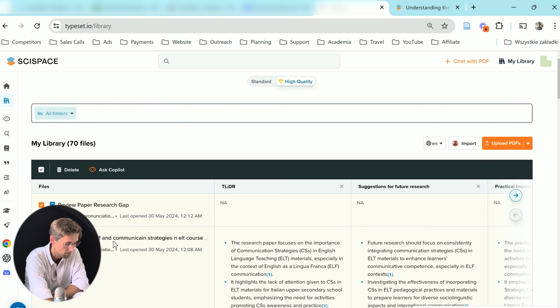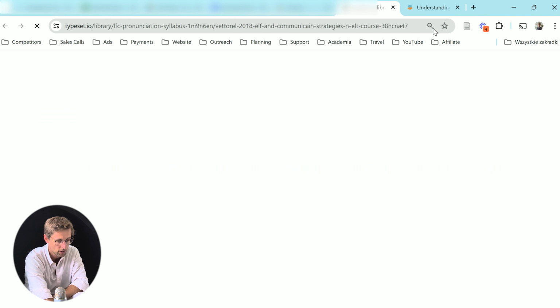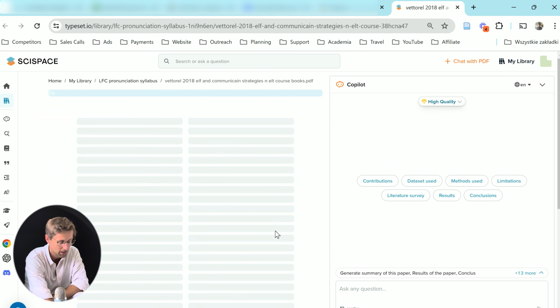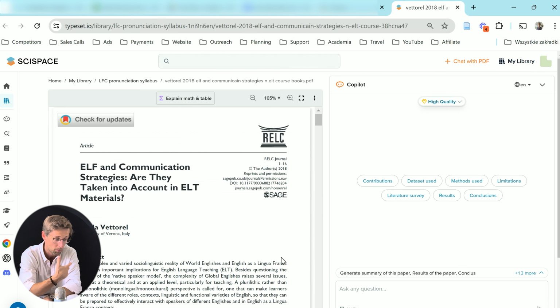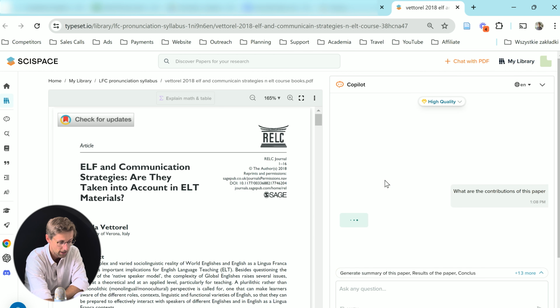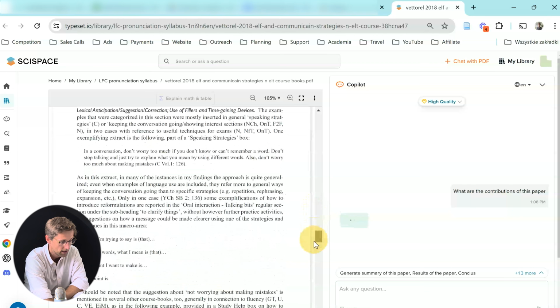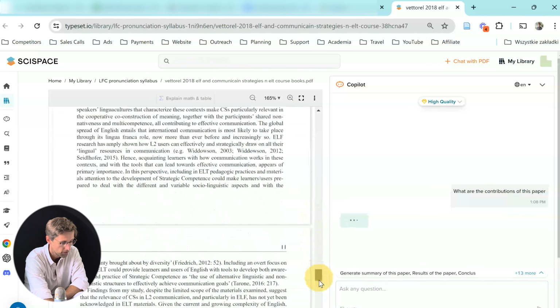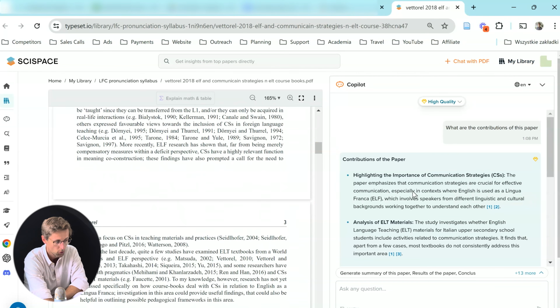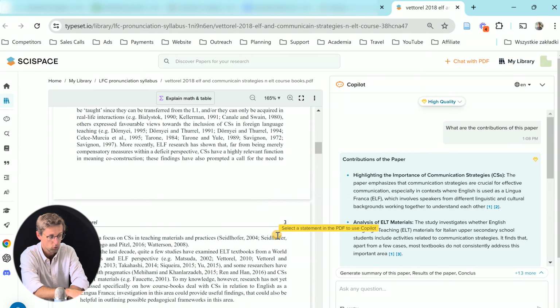And obviously, as I mentioned, you can also read single PDFs that you upload here. And again, I would suggest that you upload PDFs that you already have for more accurate answers. And then you can chat with this document. You can also get AI to explain tables, figures, and equations.